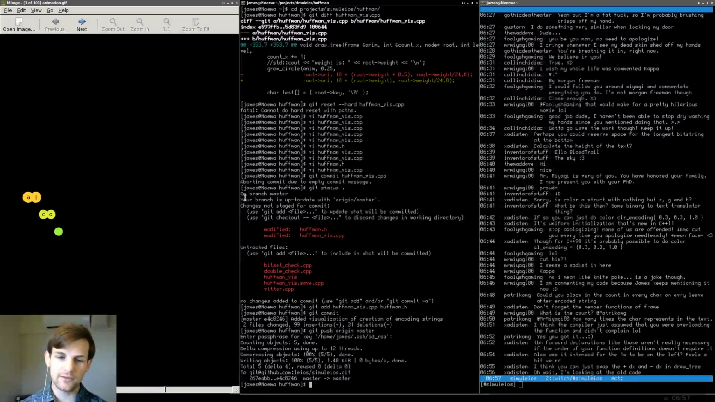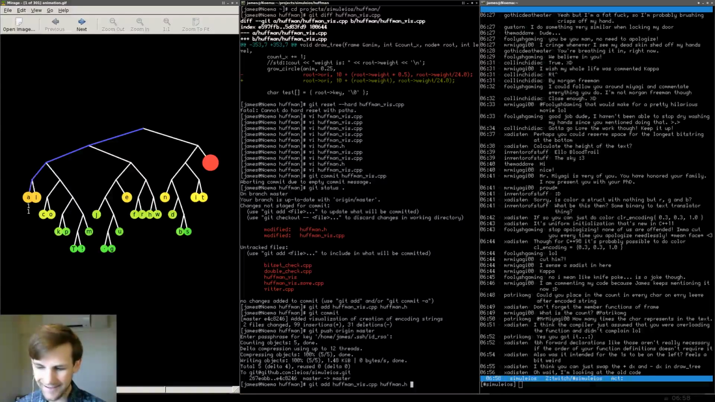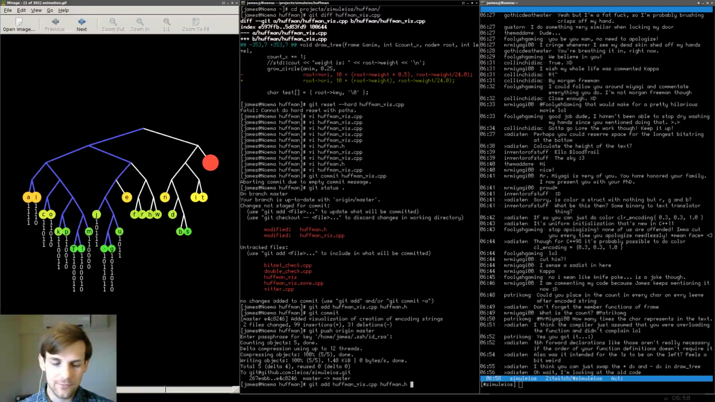Now, about the drawing left and drawing right, that's something that we need to figure out. And quite frankly, I might be too shot to do it right now. So I might leave it for another day.